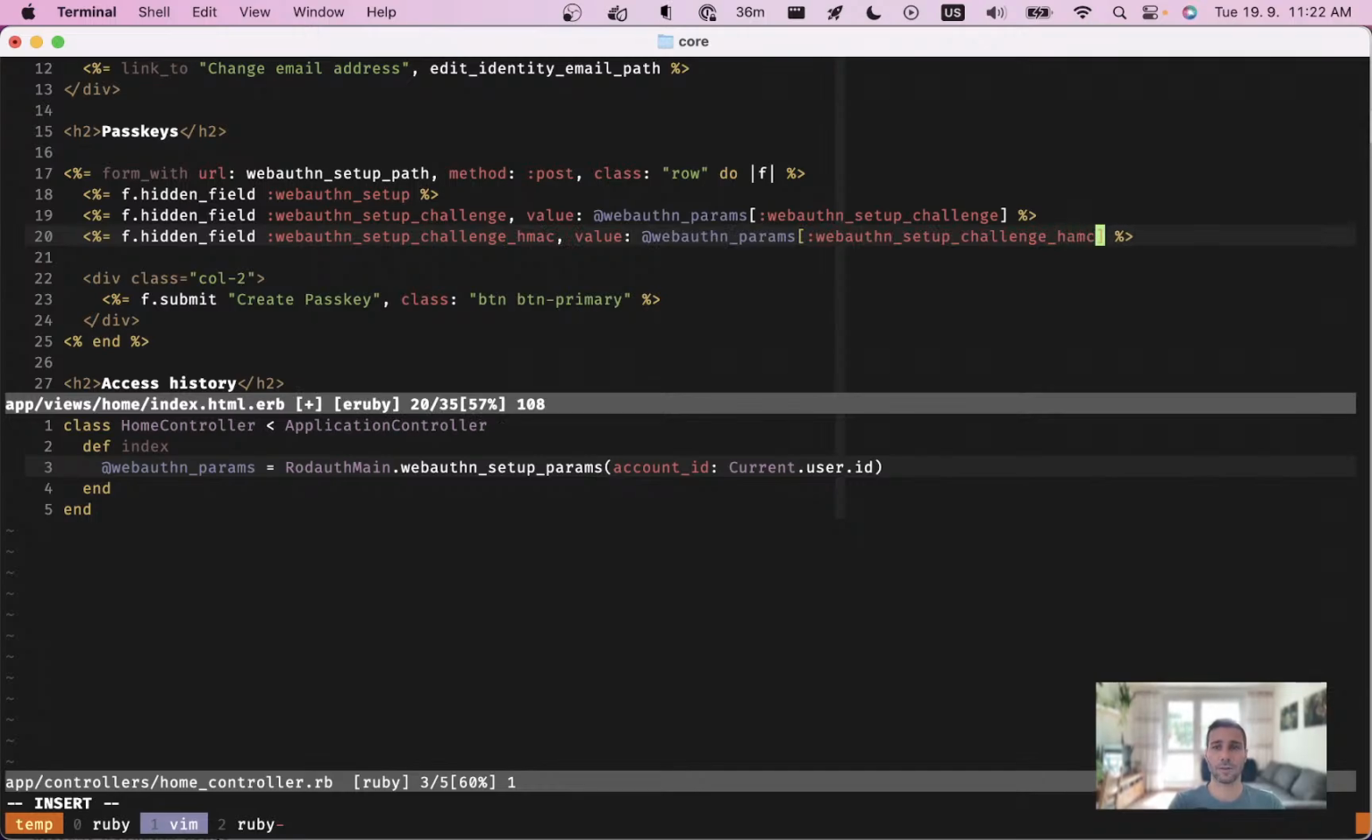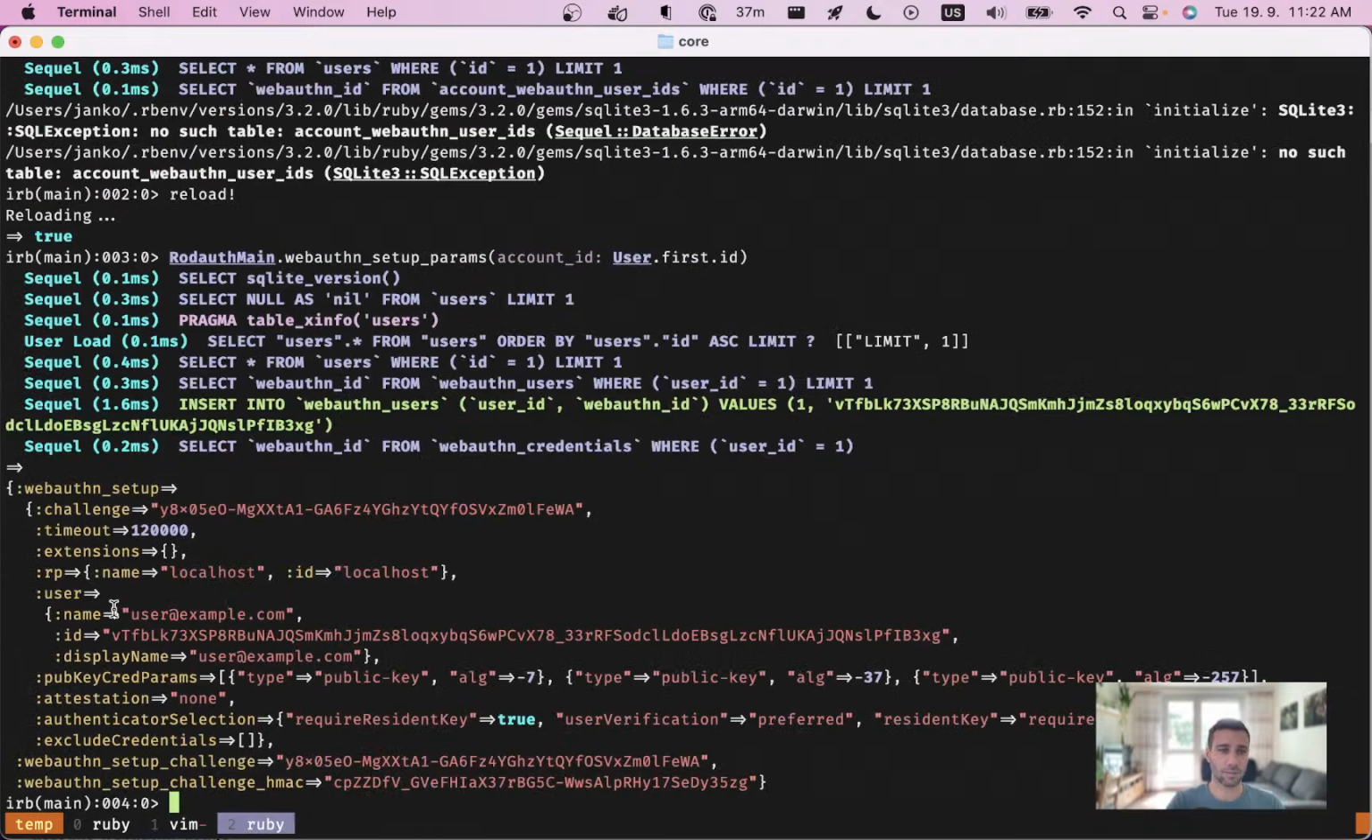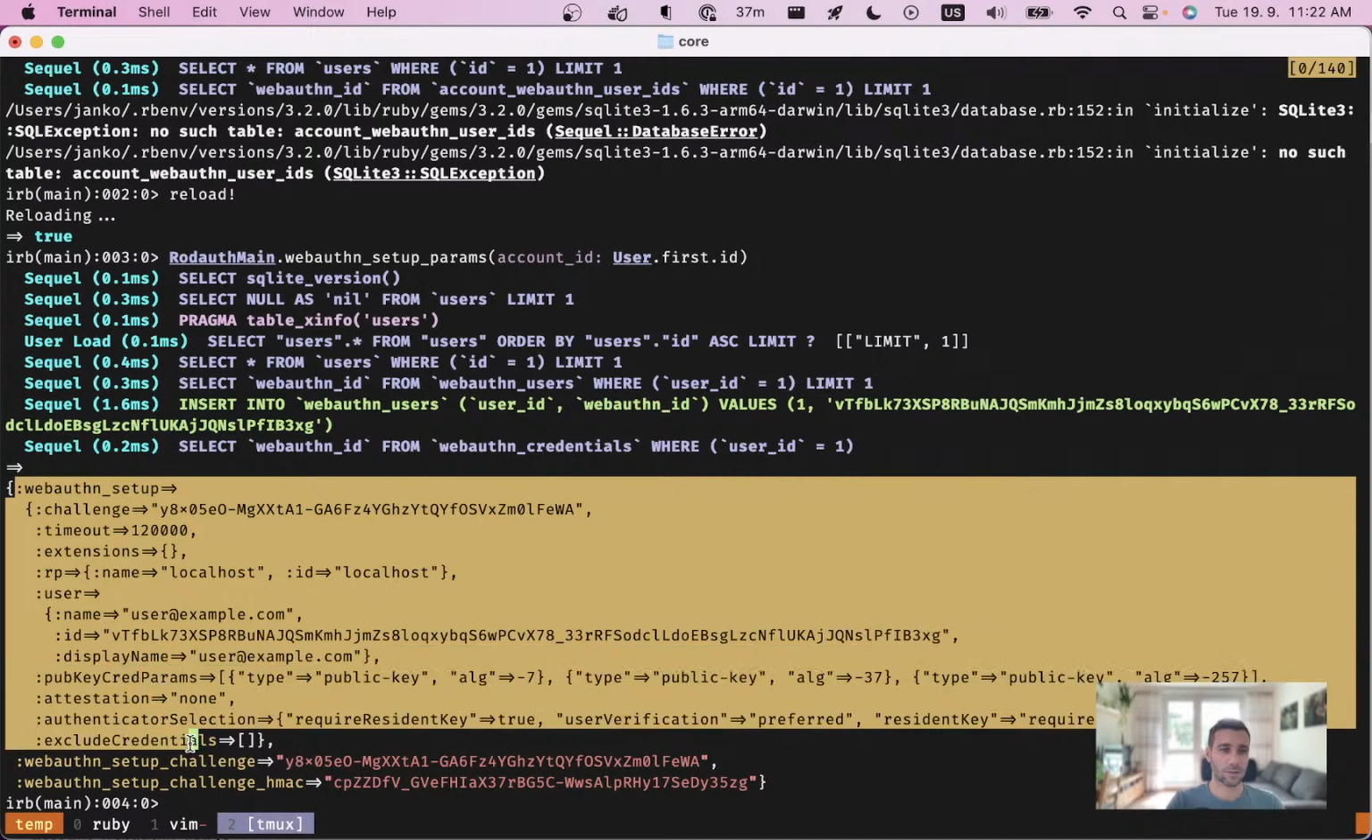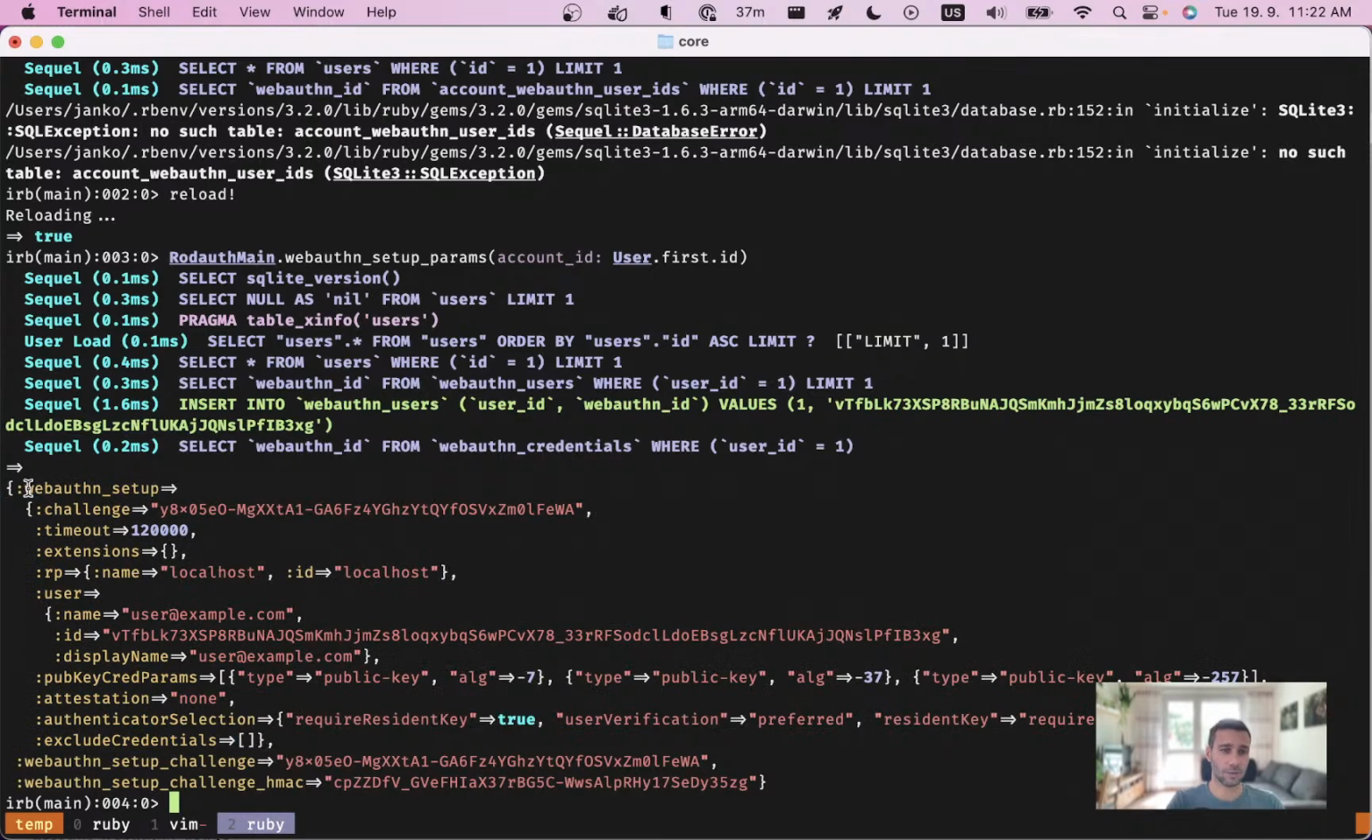And the reason why there are two is this HMAC verifies that only the server can generate this, not some user. And then we also have this WebAuthn setup data, and this will need to be passed to the client, to JavaScript.